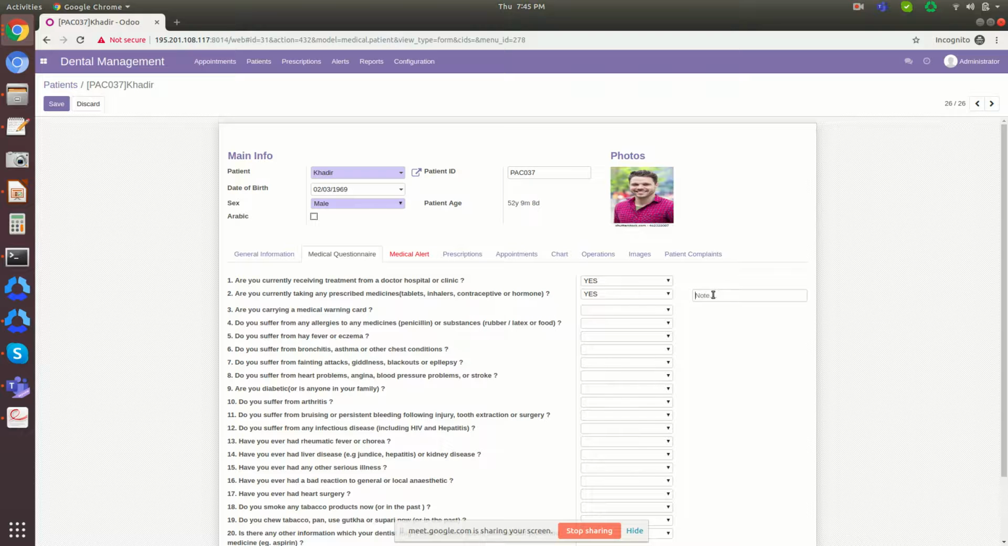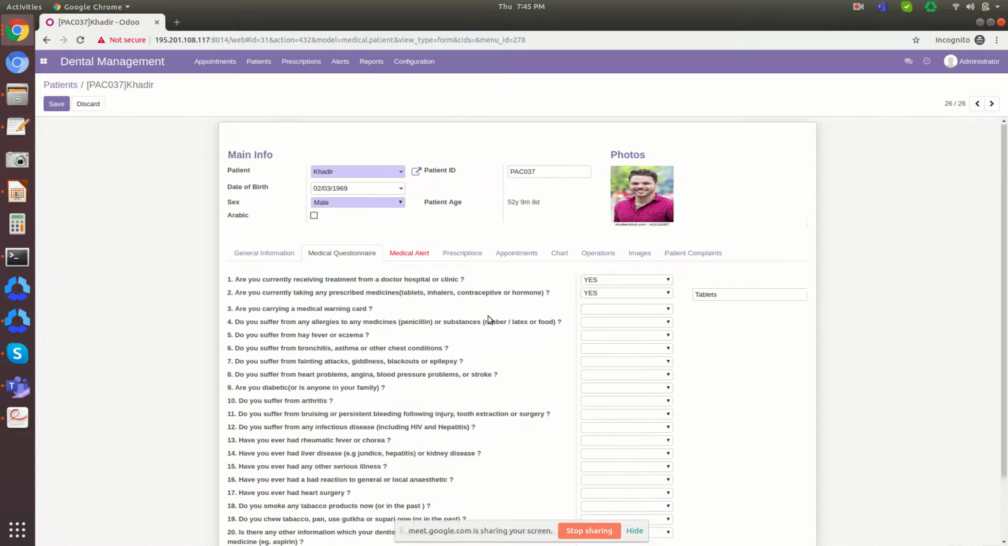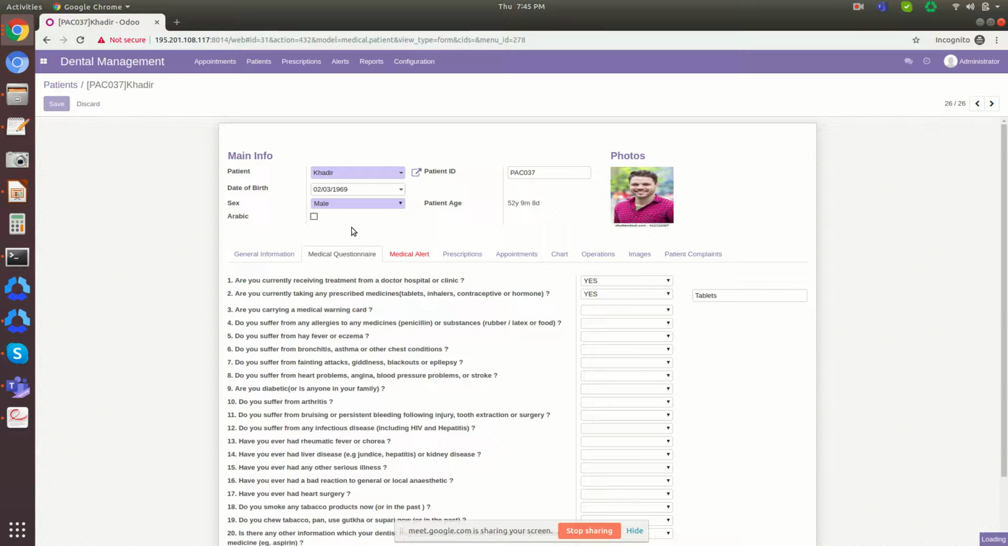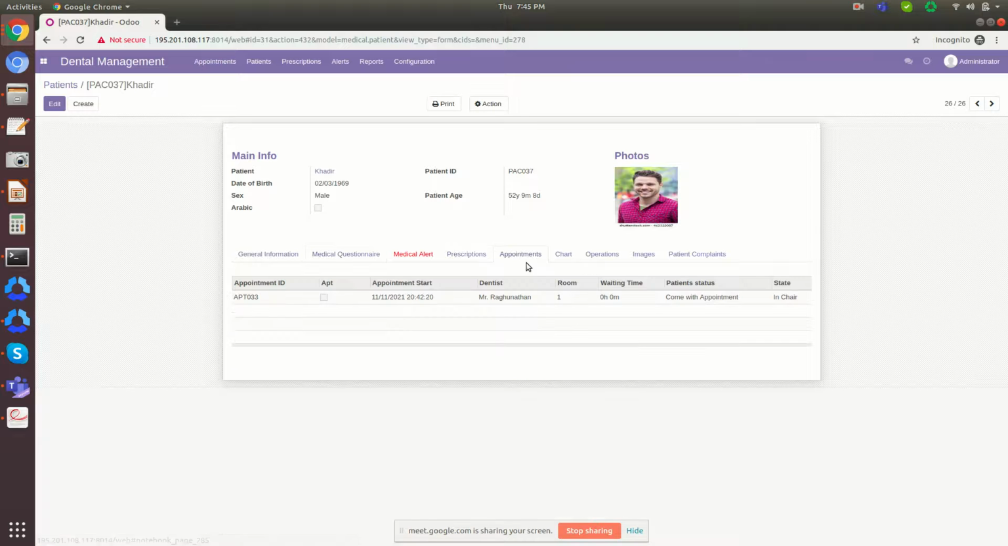These are all the details filled in by the operation dentist. Just enter the note also, for example tablets. You add all the details here. These are all the medical questionnaire. He asks each and every question, updates here and saves the record. Then he checks the appointments. You see this is the doctor room and waiting time, come with appointment. He is in chair state.